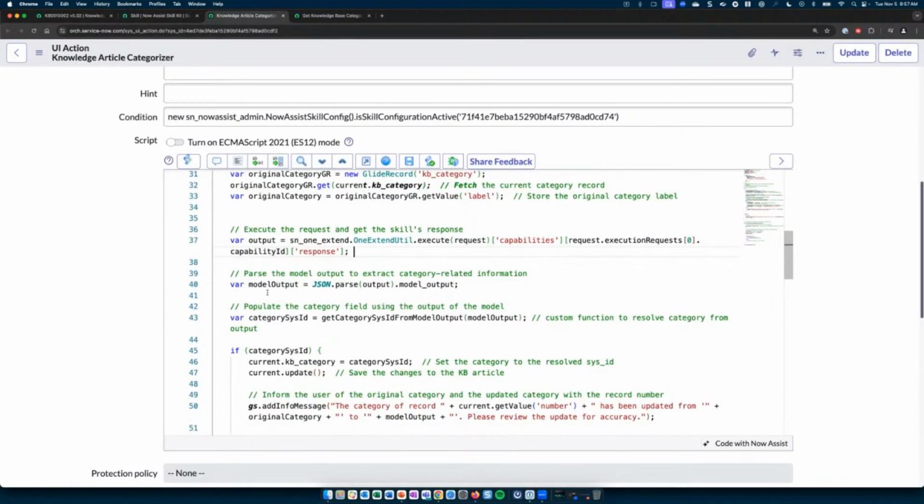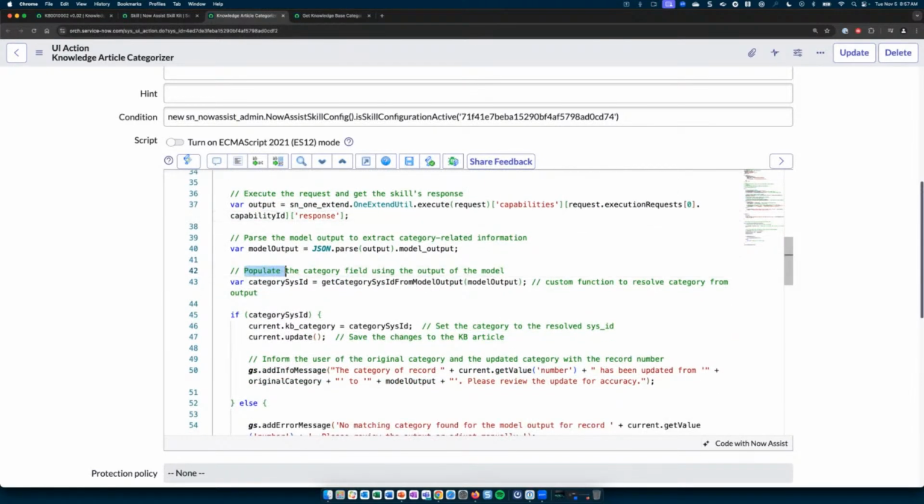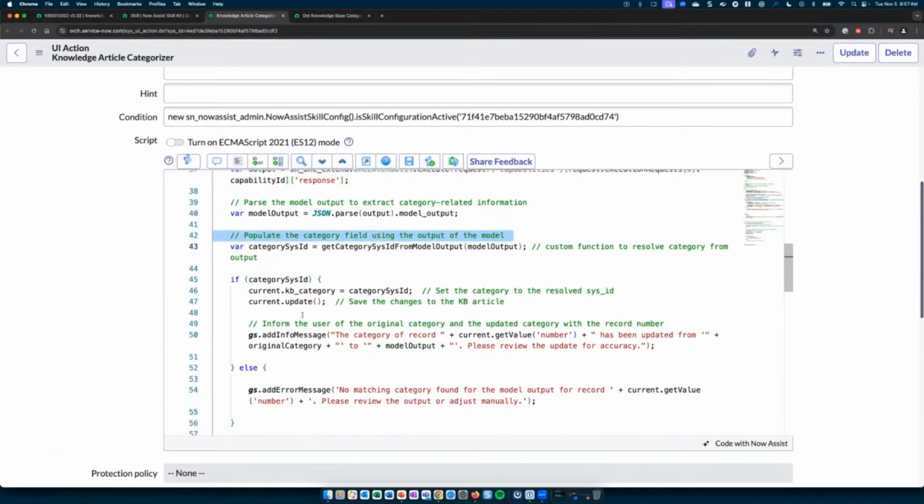Anywho, looking through the rest of it, we are going to populate the category field using the output of the model. Then, if we have actually updated the knowledge article, we want to save that record and publish a message to the user saying the category of the record has been updated from the original category to the output of the model.